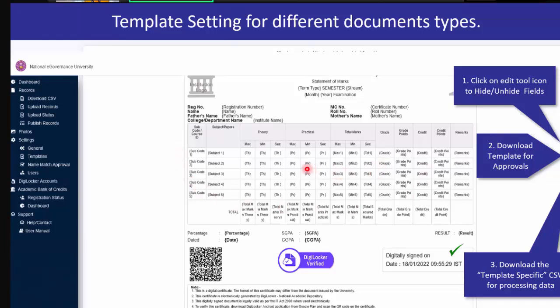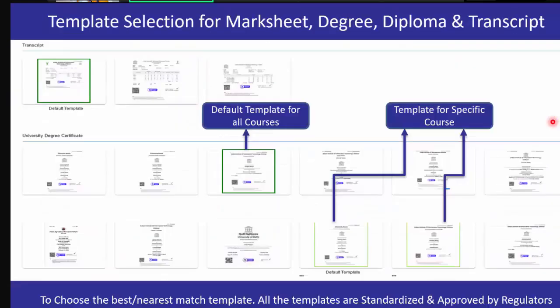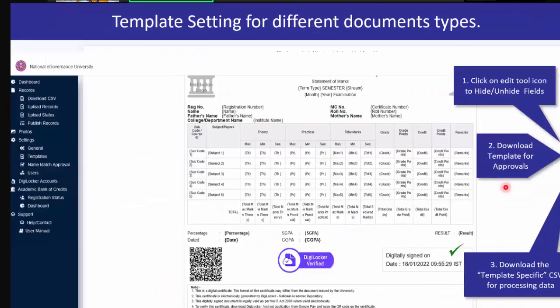So suppose a college has come up with a query that, sir, we don't want theory, practical, and neither total marks. We just want grade points, credit points, and remarks. Maybe remarks, I'm just assuming that he wants remarks also. So he's requesting that he doesn't want these three columns, but he wants subject code, subject paper, grade points, and all this. So what I'll do, I'll click on the settings, and once I click on the settings, you will be able to see a dialog box here.